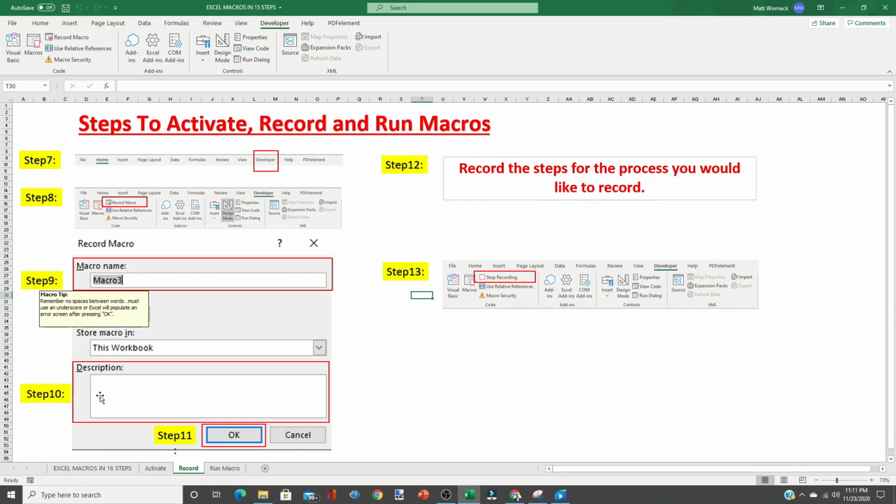Step 10, you want a description. By putting a description in here, it lets you remind yourself what the intent of this macro was if you come back at a later date and time. Step 11, click OK. Once you click OK, this is where you'll be able to begin recording the steps within your macro.